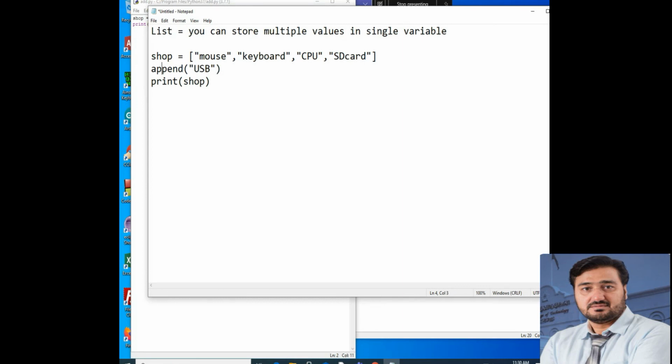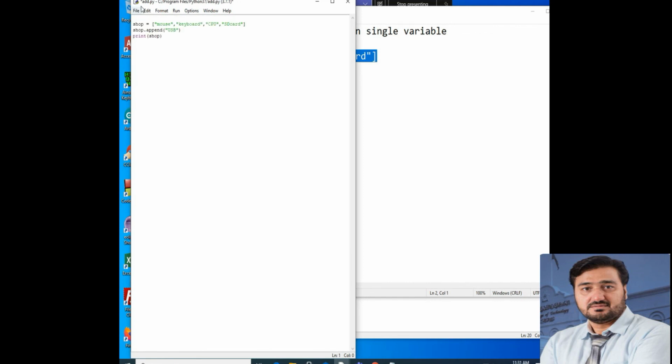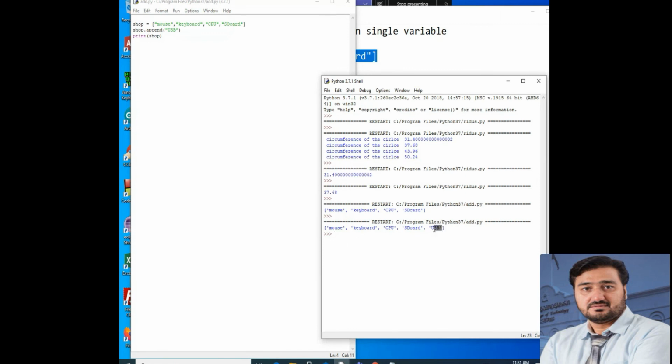So which list do we want to add it to? Just write dot, and here the name of the list, shop. This is the name of the list, shop, and we want to append this item in our list. So shop is our list, and we want to append this item to it. Now let me copy and paste it here, run the program, save it, and you can see this item has been added in your list.